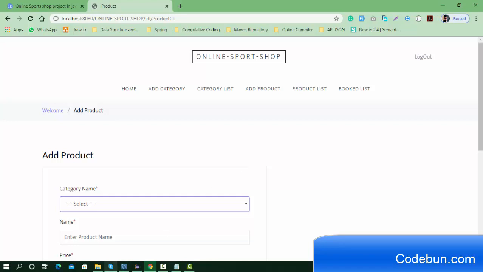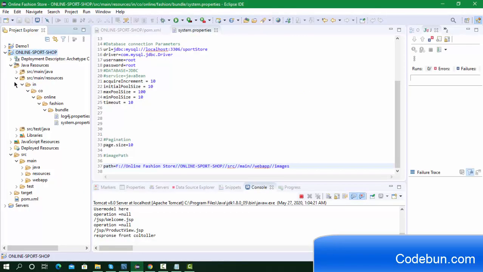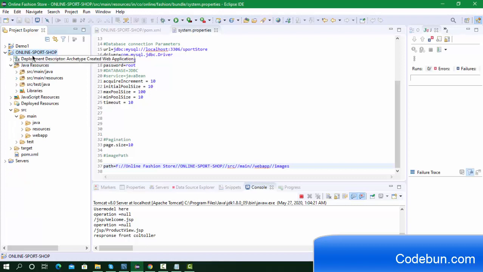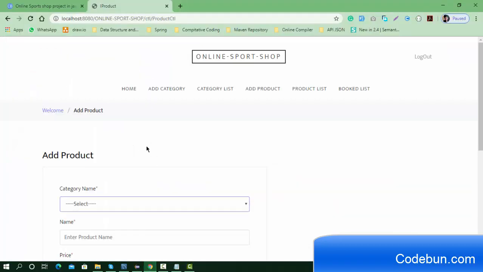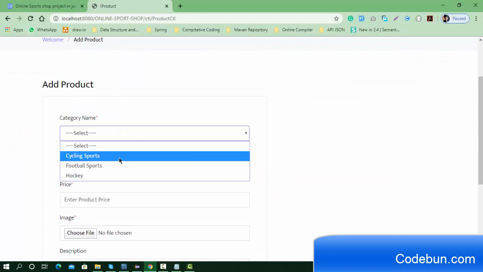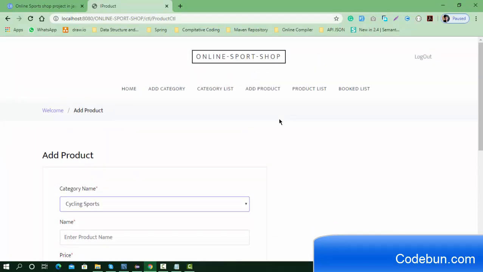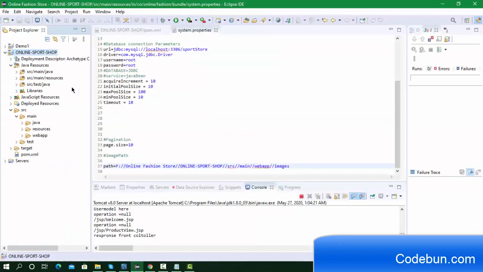If you buy a project and run it, and in case you have an e-commerce project and you are getting an error while uploading images, for example, this is my online shop project. Let me run it and show you what kind of error you can face.